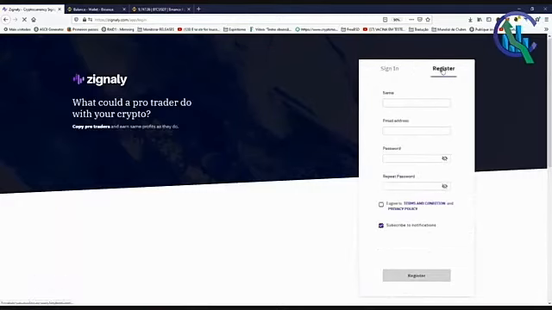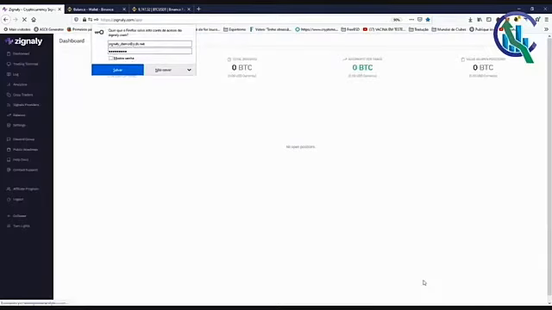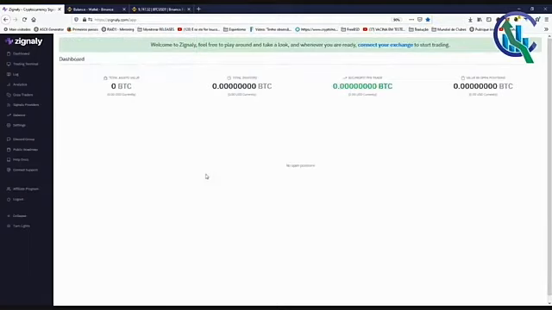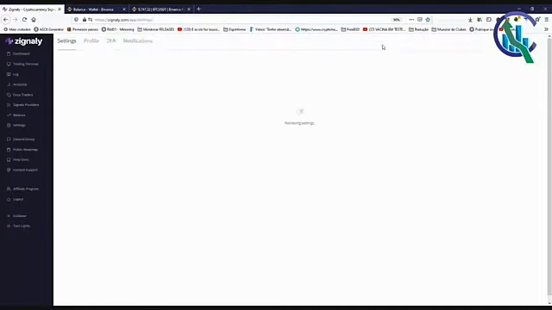Okay, so now I will register a new account. So I will put my name here. Okay, now I was taken to my dashboard. So Zignaly account creation was easier than on Binance. I didn't have to confirm anything. And now I'm ready to start. The first thing I must do is connect an exchange, right?